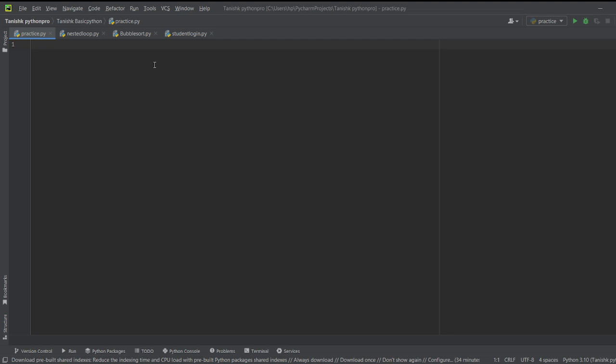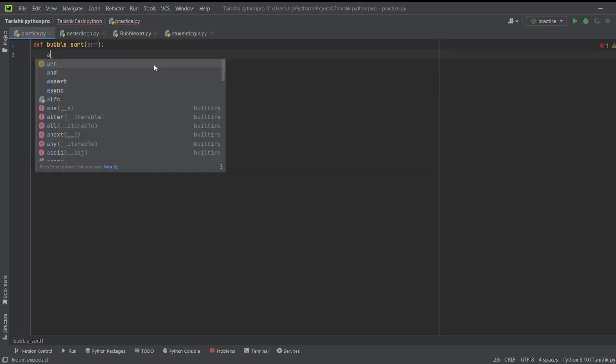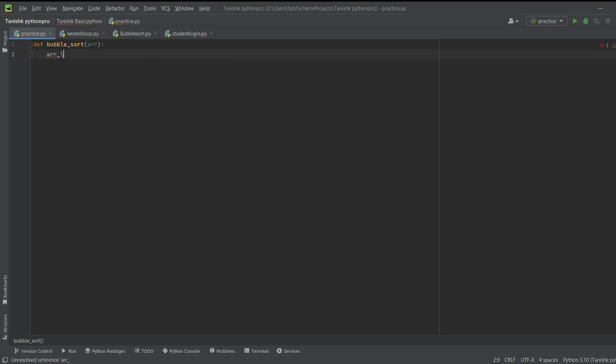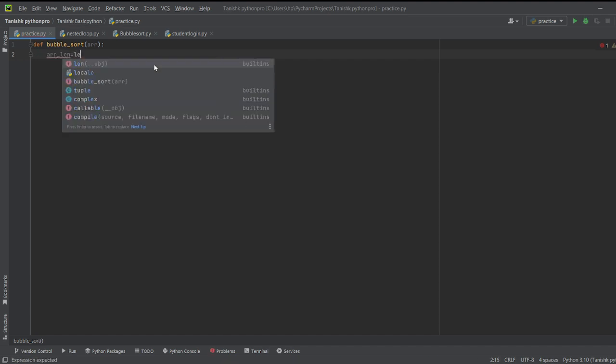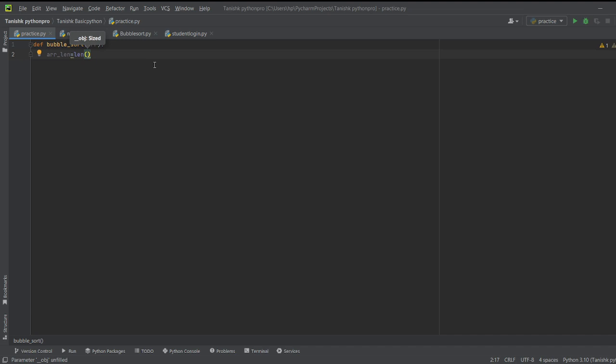So write down a question, bubble sort using function in Python. So let's start. def bubble_sort, and then inside bubble_sort, arr, which means array, and then colon. arr and length, which means array length is equal to len. So friends, len inside arr, which means array, and then enter.